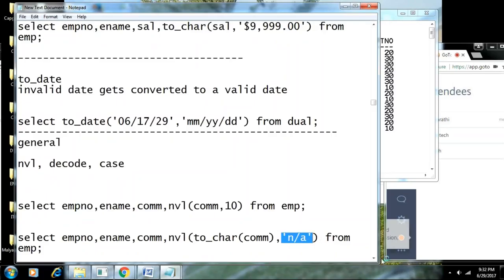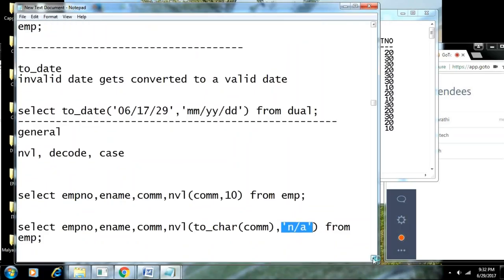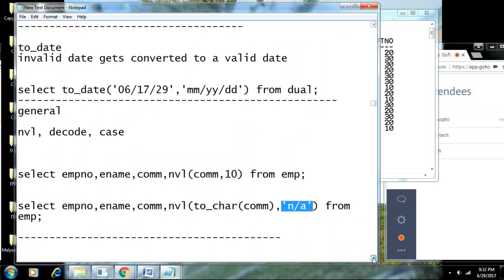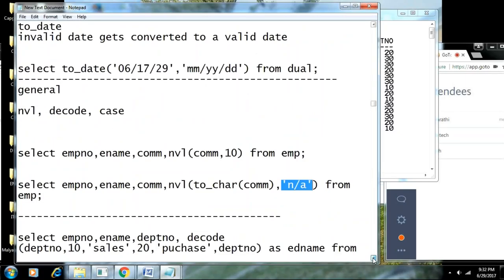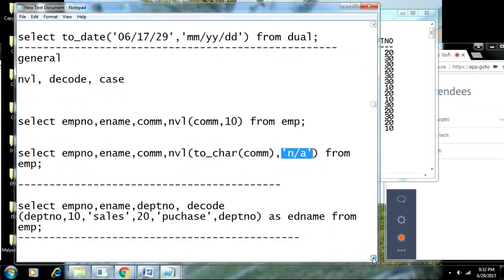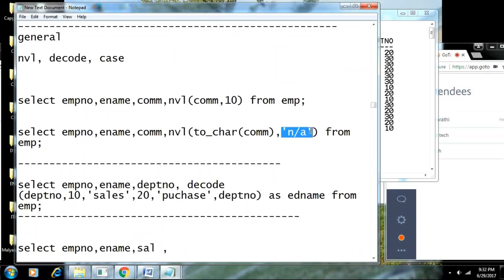But how can that be possible? Not applicable is a single-quoted string. Commission is a numeric field. If you want to bring some character under a numeric field, just assume commission to be a character field using the to_char function. Now this is the power of built-in functions. We are just assuming it to be like this and showing it as not applicable.